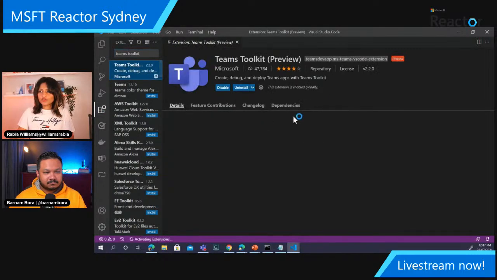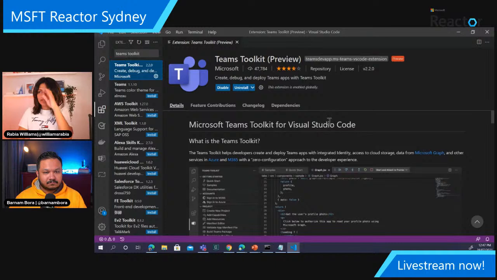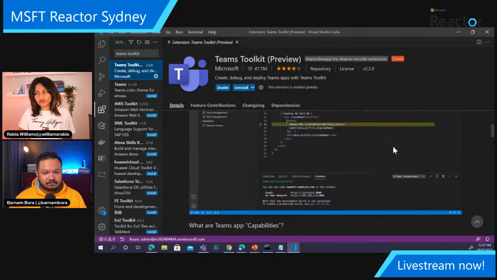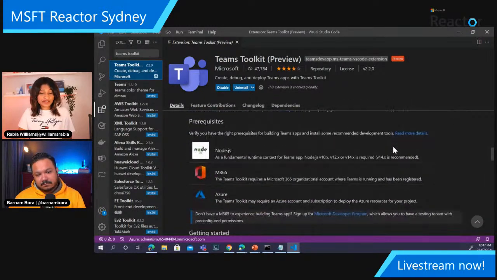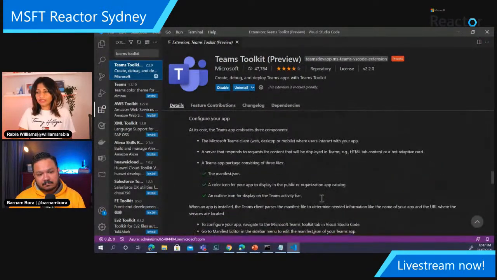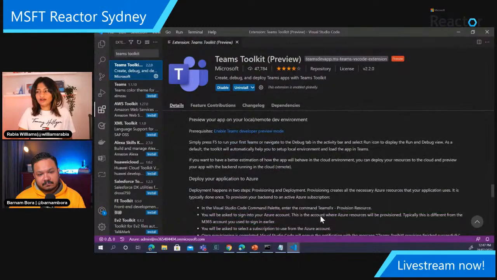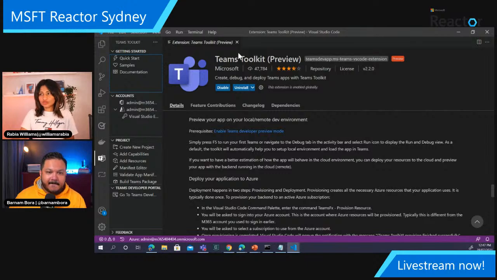So the first one here, you can see Teams Toolkit in preview mode. I already installed it. If you have not installed it, then you will get an install button, and you can go ahead and install it. It has a very, very nice README as well, so you can understand different ways you can run this, etc. I already have this installed here. So I'm just going to go ahead and show you how I created that tab that I showed you earlier.